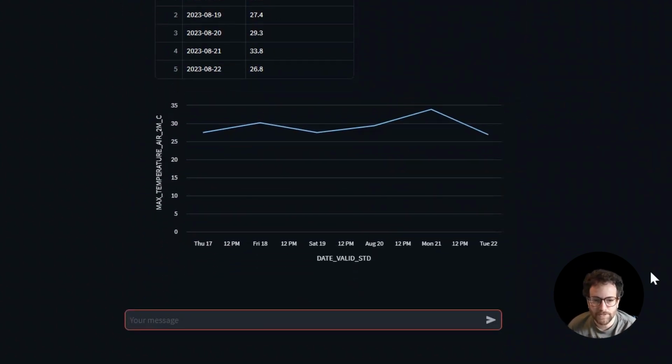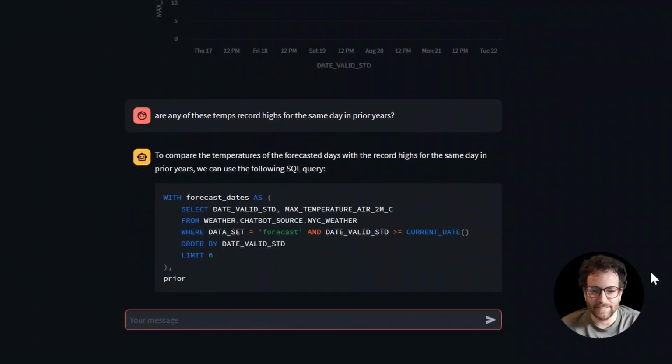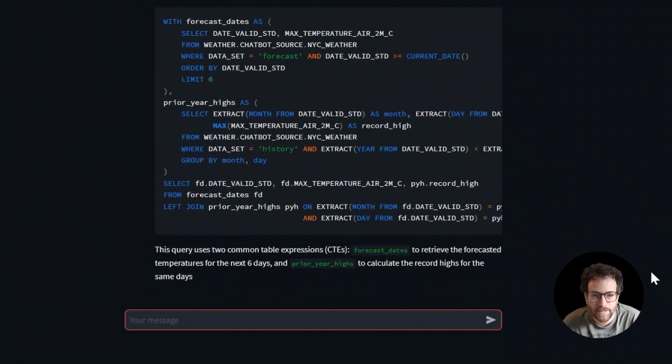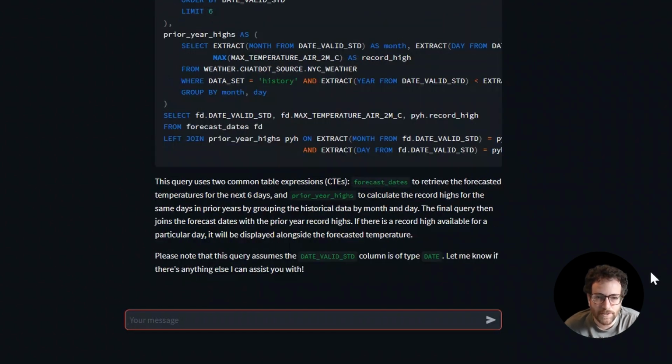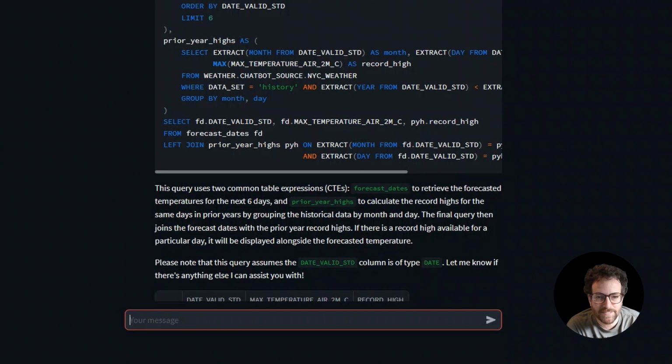Let's make it harder. So are any of these temps record highs for the same day in prior years? Okay. Let's see what it does here. I'd be really impressed if it gets this right. So it's building some common table expressions. It's building a CTE called forecast_dates, building a CTE called prior_year_highs. Oh my gosh, look at this. Hold on, let's just slow down here.